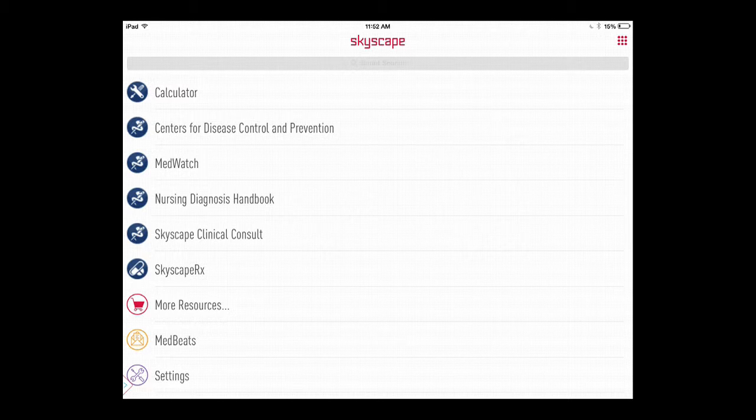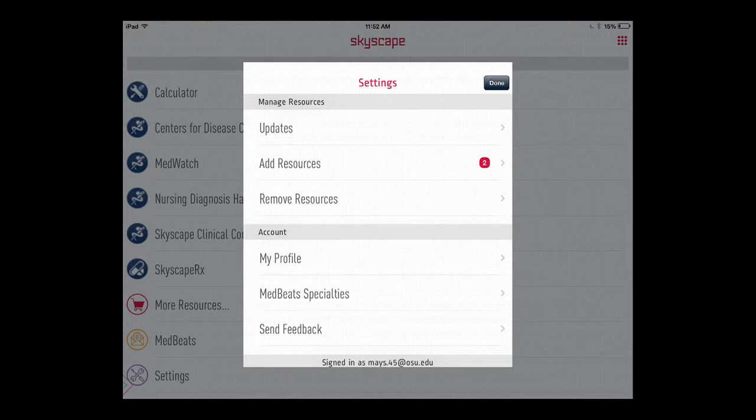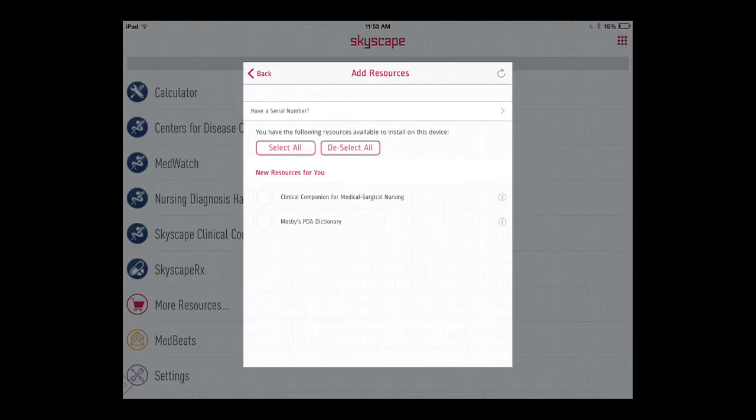To change your settings, you can go in here and check for updates. It'll tell you the last time it was updated. Add resources. You can go in here and add resources. I have a couple to add again because I get to trial different products. This is where you would go in to put additional resources. So I have these two to add. Right now I'm not using those because we've chosen not to use those for the college.